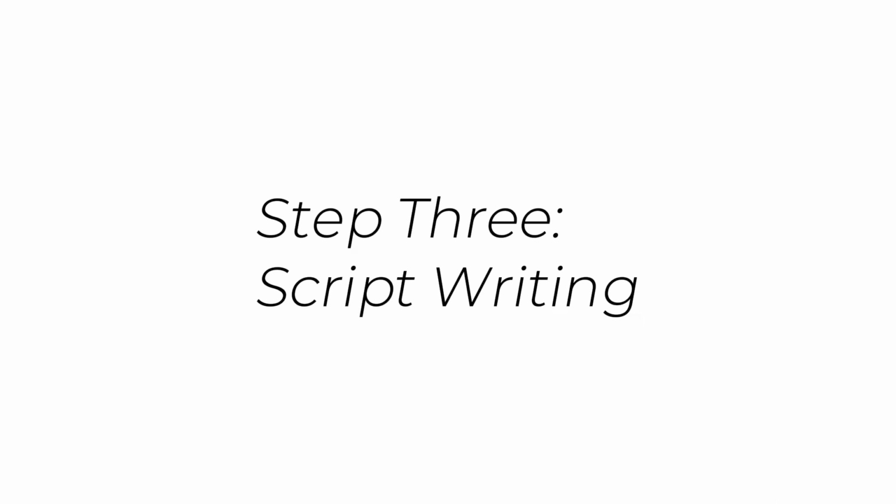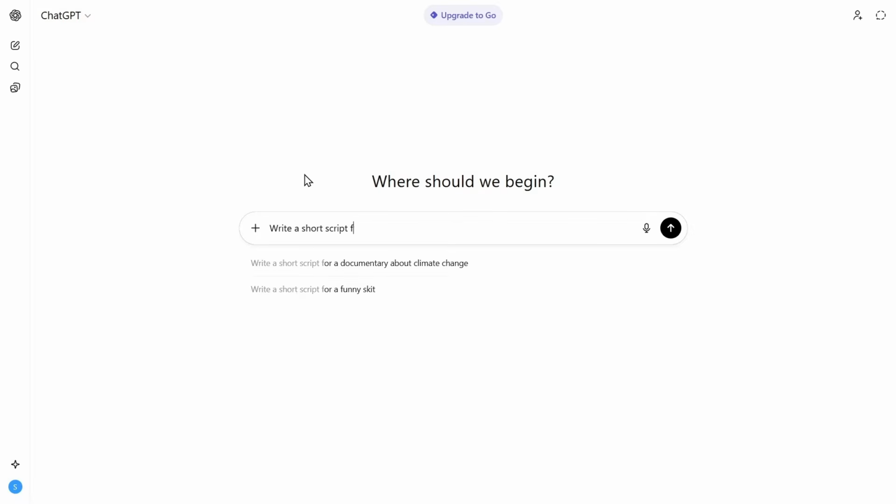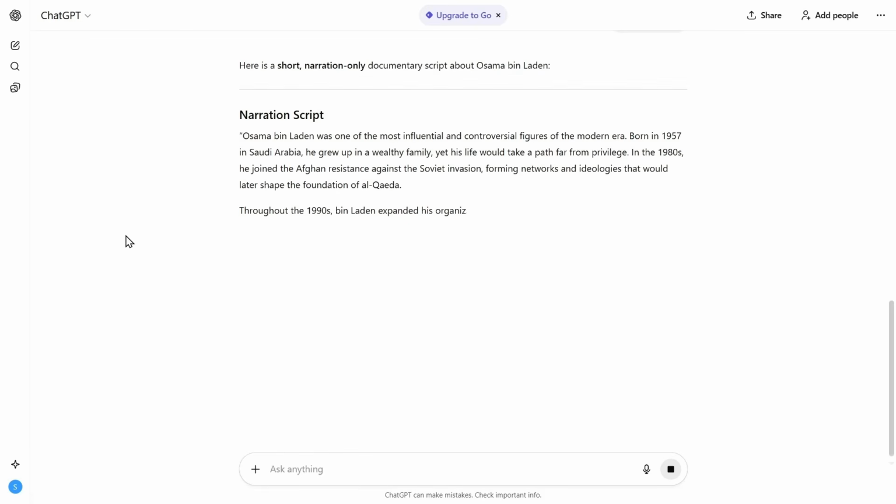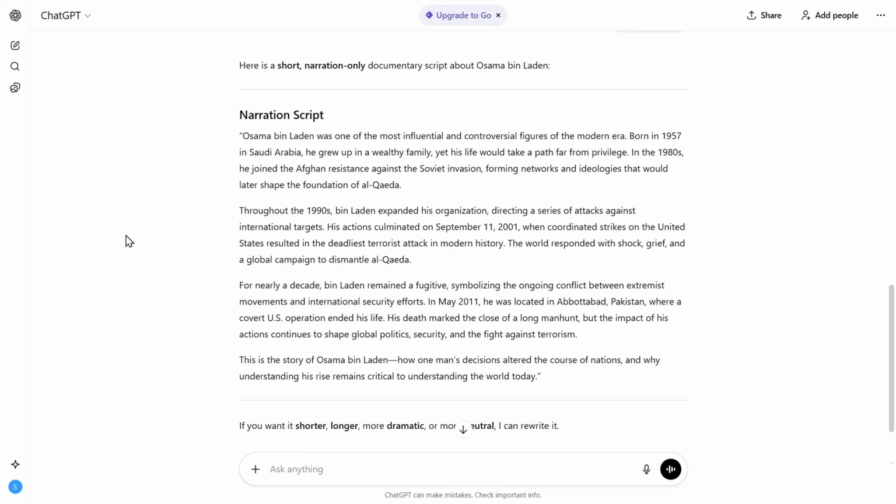Step 3. Script writing. Don't make this too complicated. Just open ChatGPT and ask it to write a script for a documentary video. Tell it your video idea. ChatGPT knows its job. You just need to pay attention to the length. Always create videos longer than 8 minutes for more ads and watch time. 8 minutes means 1,200 to 1,500 words of script.